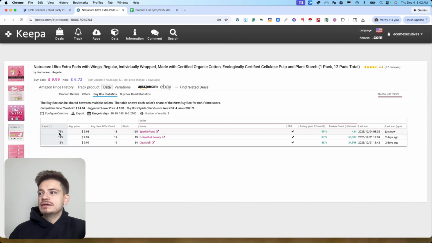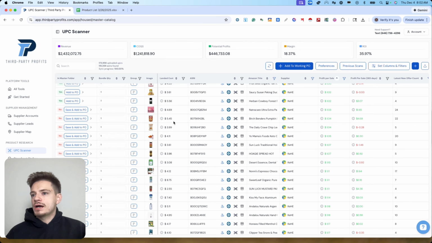immediately I'm a little bit concerned, because that means that for me as a seller, it could be challenging to get this buy box. And the only way that I'm going to be able to get this buy box is by essentially undercutting. And you don't want to undercut yourself, right? You're just undercutting your own margin. So we're going to move on from that product.